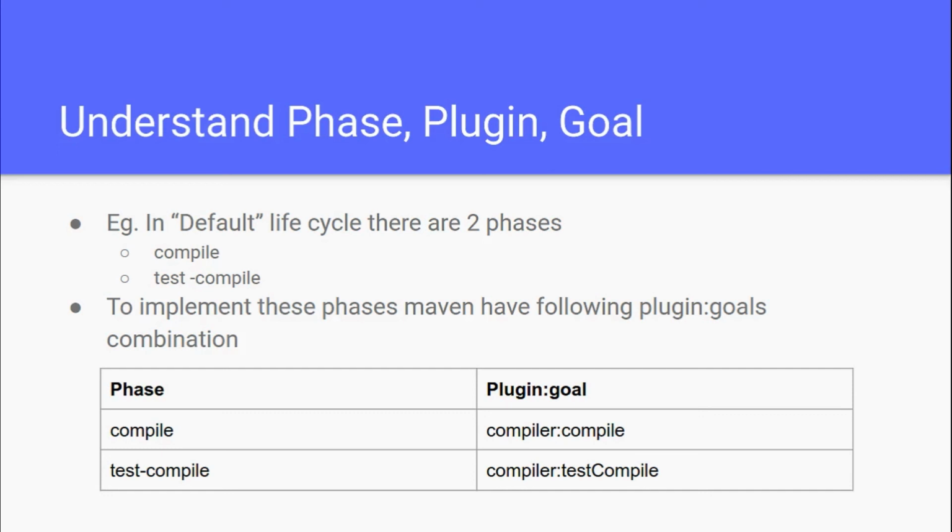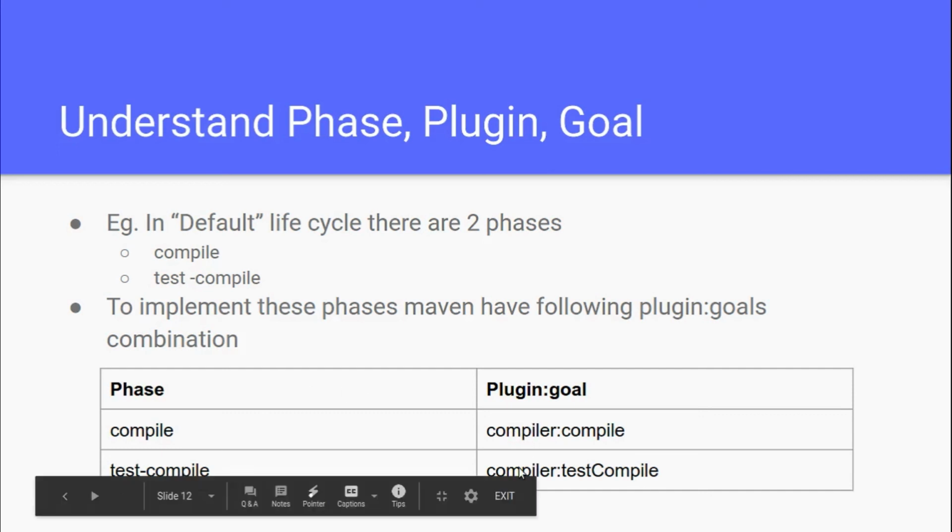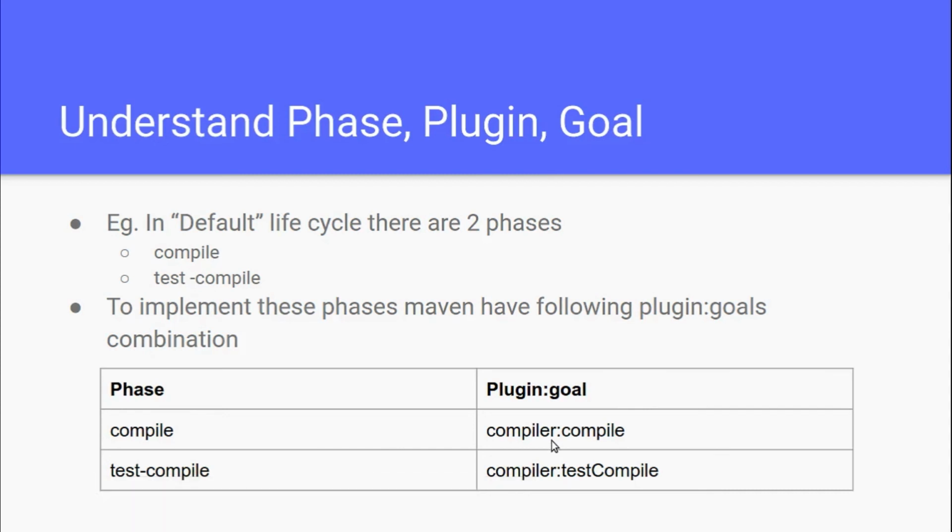Here there is one thing to note: the plugin name is the same. There are two phases, compile and test compile, and for both the plugin name is compiler. For the same compiler there are two different goals, compile and testCompile. These are two different behaviors shown by this compiler plugin, and according to these behaviors, the combination of plugin and goals contributes to a phase of a build lifecycle. I think now we are pretty clear with all the basic terms that we have in Maven.